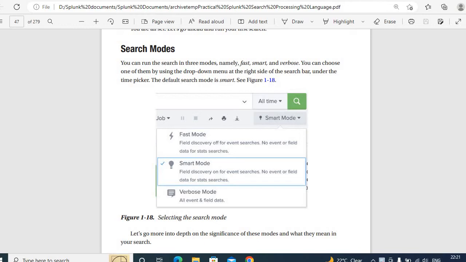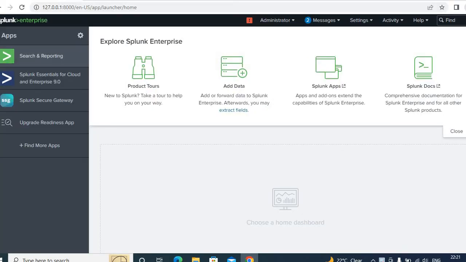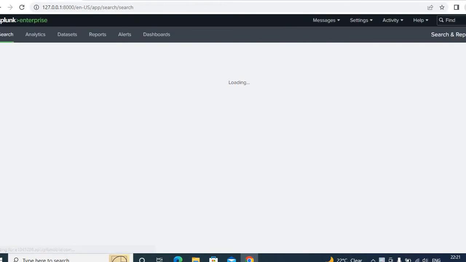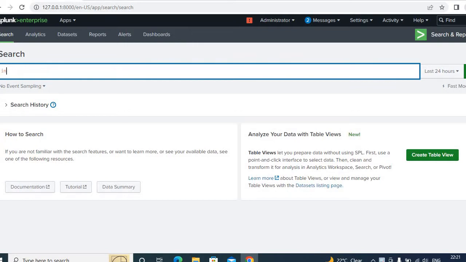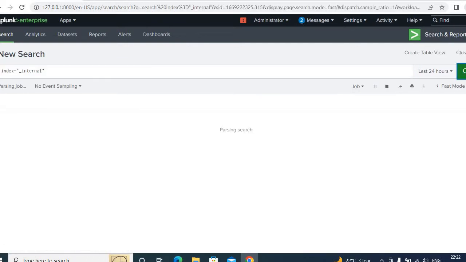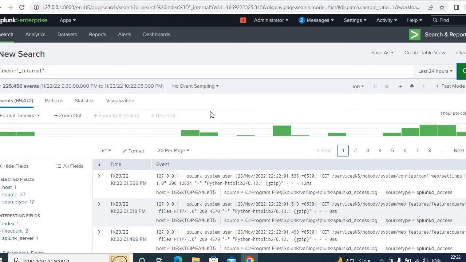Let me go to Splunk and show you how to do that. You search for the internal index: index equals internal. I'm sure you all know where you see the search modes in Splunk. You can see here, when you search for the internal index, this data will be pulled out for that particular index.